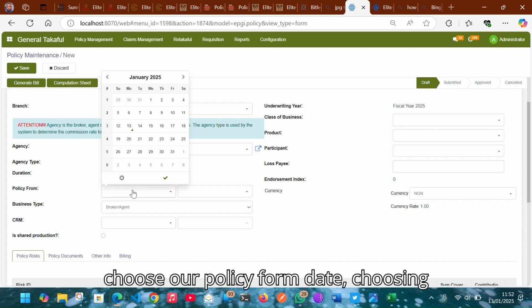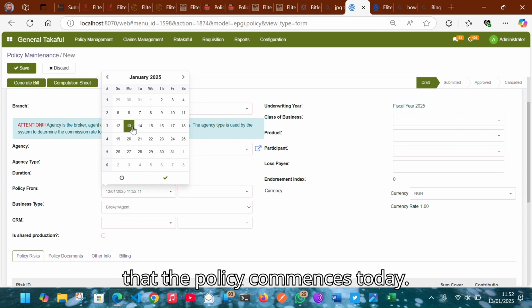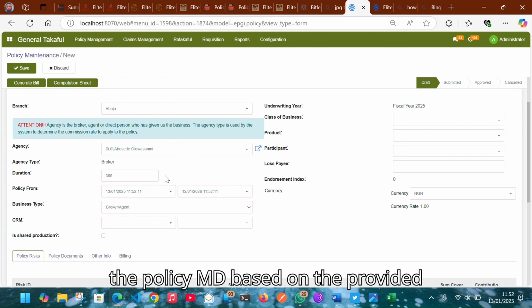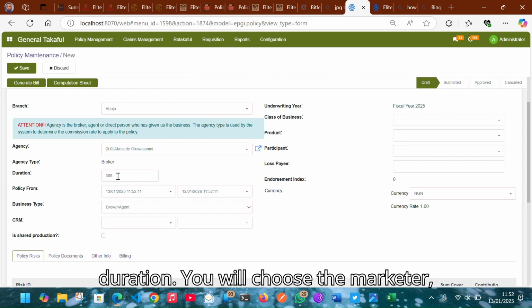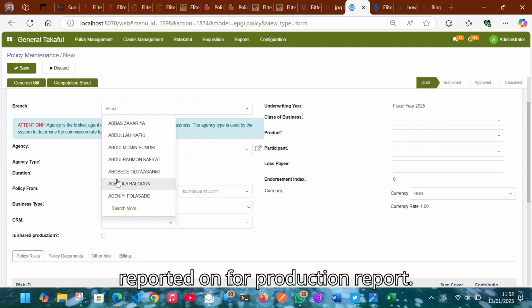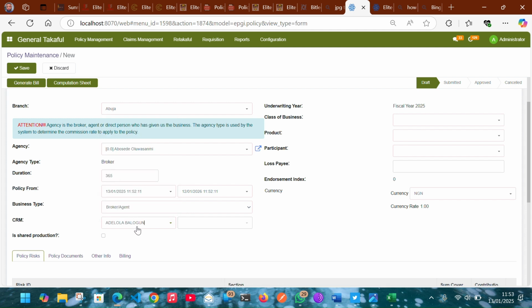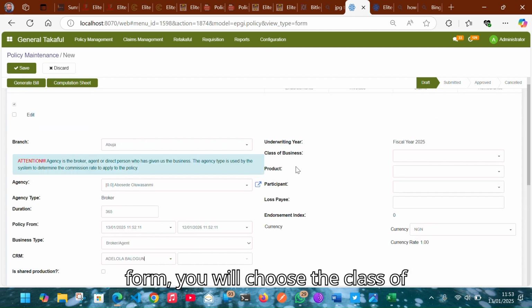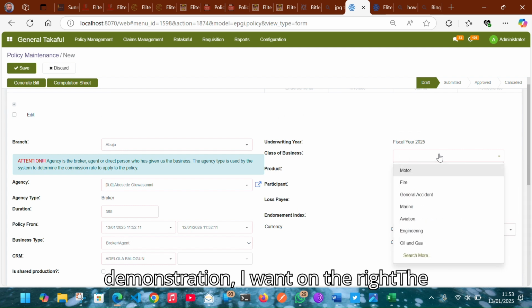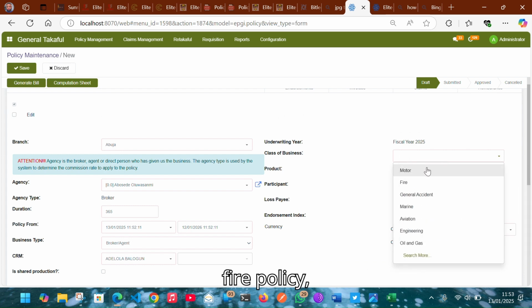You choose a policy from date. I'm choosing that the policy commences today. Automatically the system will calculate the policy end date based on the provided duration. You choose the marketer, the CRM that will be reported on for the production report. And on the other side of the form, you choose the class of business. For the purpose of this demonstration, I want to underwrite a fire policy.